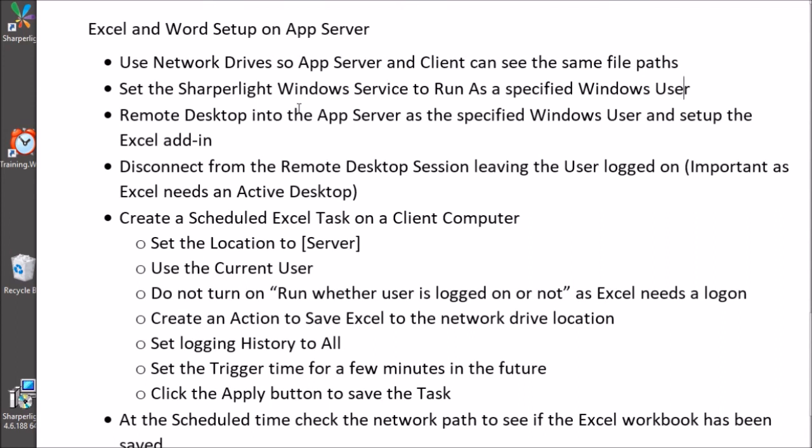Then we sign in to Windows using that service account, and this will create the desktop. What normally happens is you would use something like Microsoft Remote Desktop to sign into the application server. So this creates the active desktop, and you would go to Excel and ensure that the add-in is present. The next step is very important.